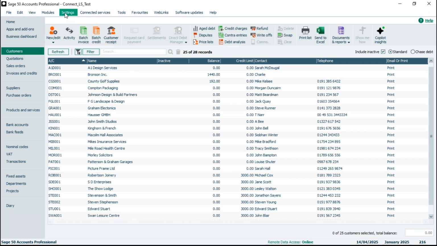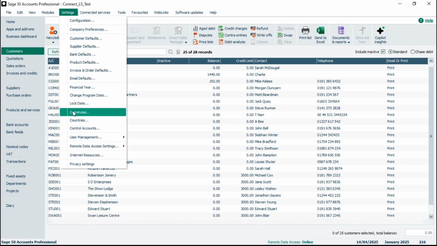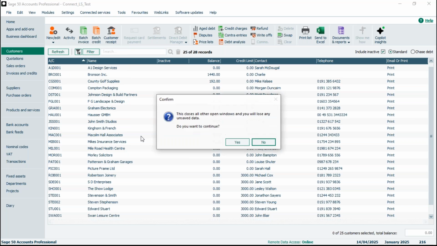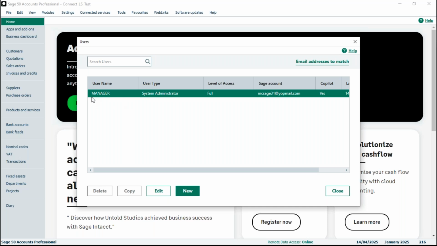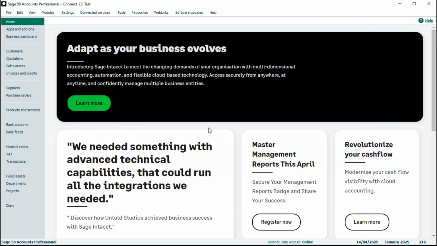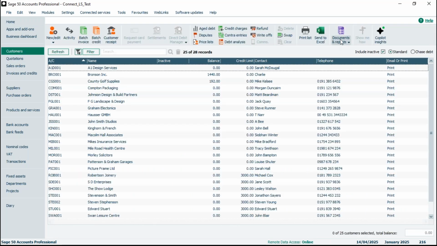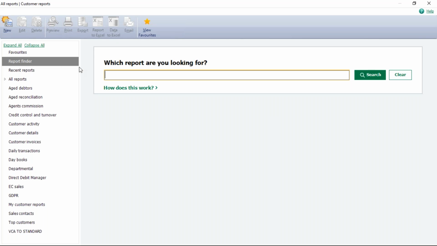So you can normally tell this by, if you went into settings and then user management and users, and against the manager logon, there would be a Sage account linked. So we'll actually have something there. Now, when that is the case, you will have the report finder tool available to you. Now, what do we mean by that? So when I go into customers as an example, and we access reports, this is the report finder tool here.